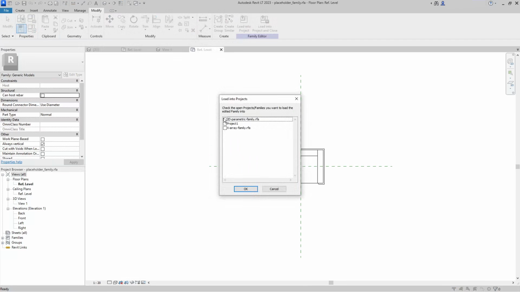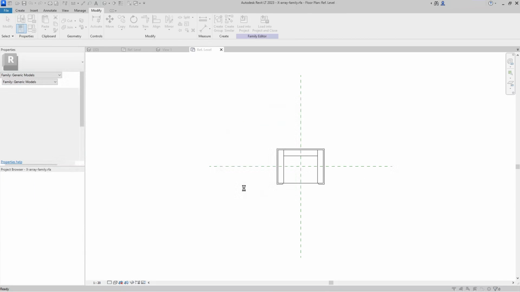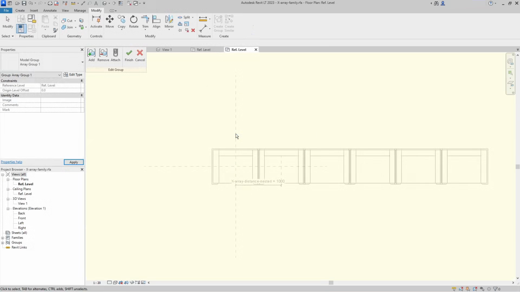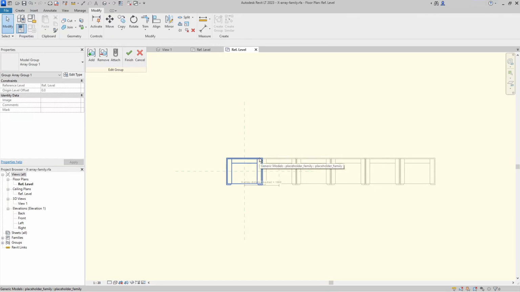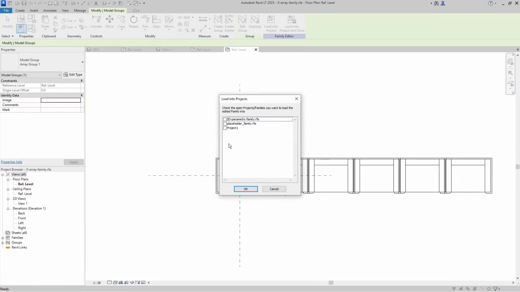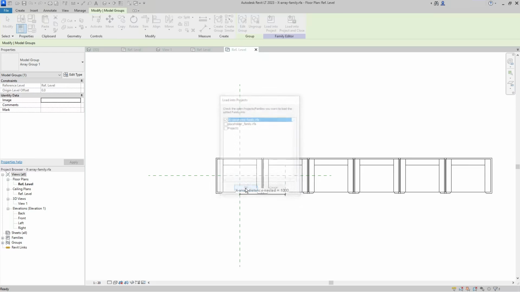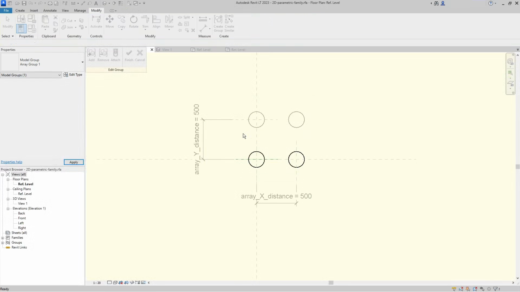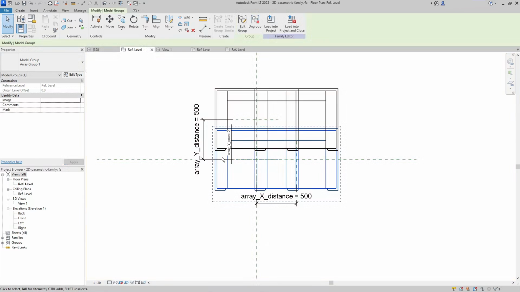And now you have to be careful into which family you load it first. First, it was placed in the X array family, only in the family that creates array in the X direction. So I will load it into this one, override the existing version. You can see that it changed correctly. I will click finish and load this X array family into our 2D parametric family. So hit OK. Override existing version, and you can see there are these chairs here.